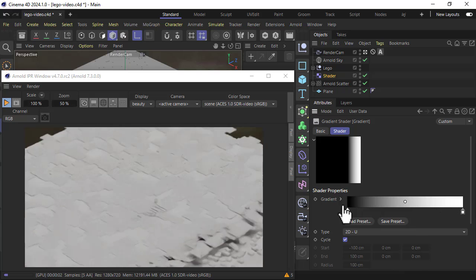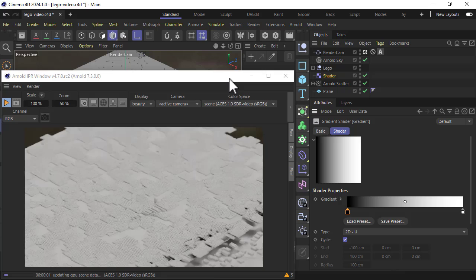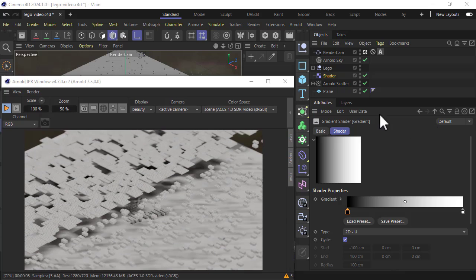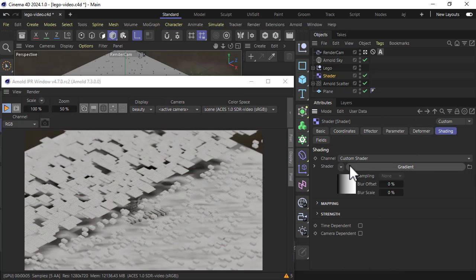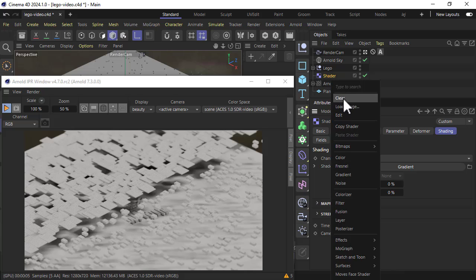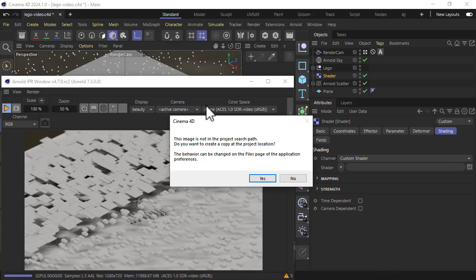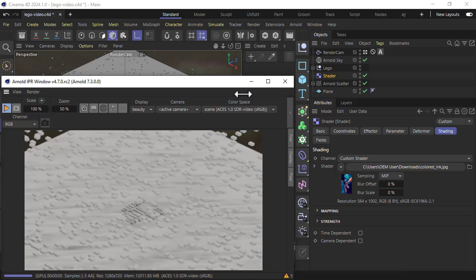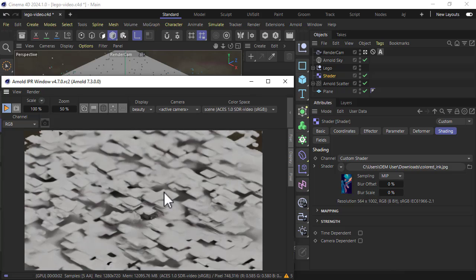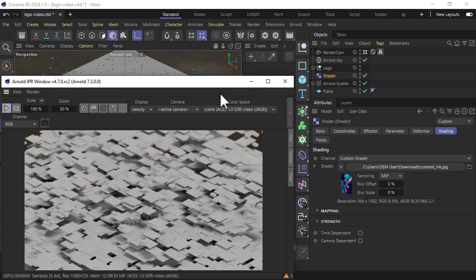Okay, so let's start adding some color. I want to pick up the shader. So let's replace the gradient with the texture. I'm going to clear this and just load this colored ink texture that I've got here. So at the moment it's affecting the distribution, but it's not affecting the color.